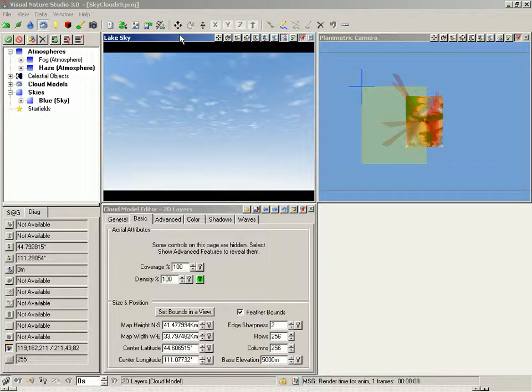This type of cloud model uses stacked layers to give the illusion of vertical depth. This works very well for clouds at high elevations. The basic page has the coverage and density controls, the key tools for customizing clouds of this type.